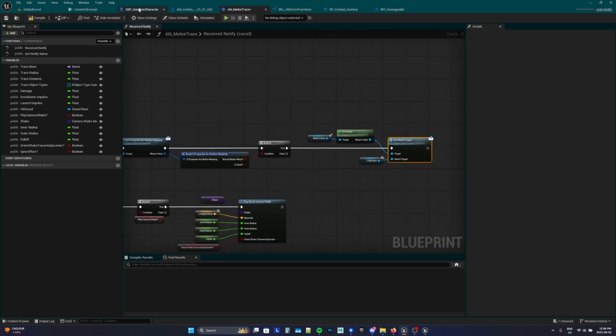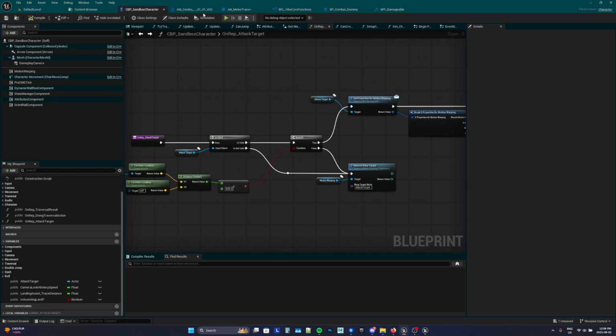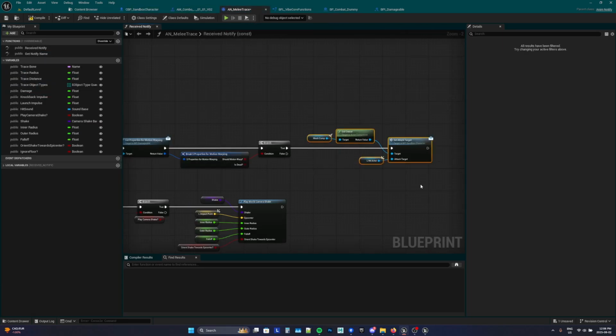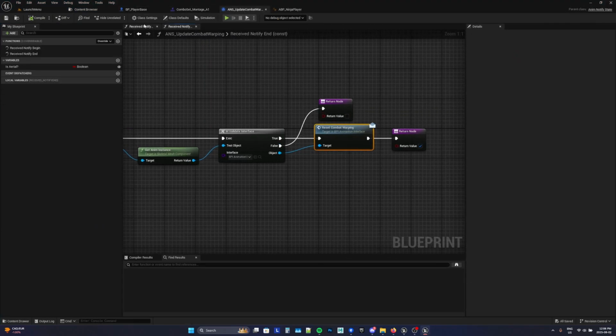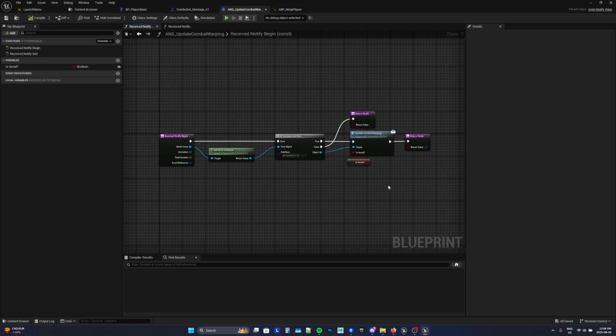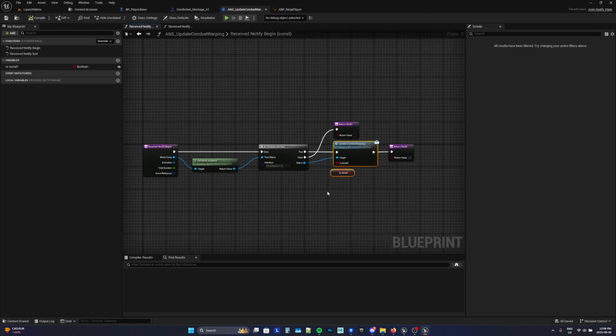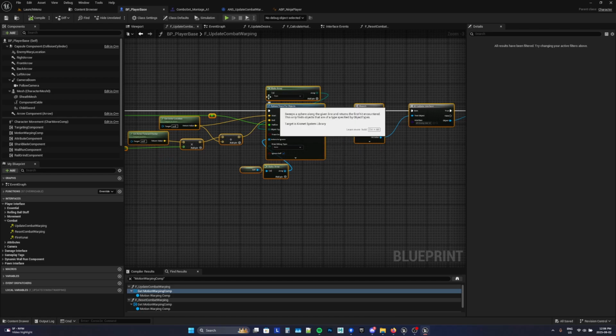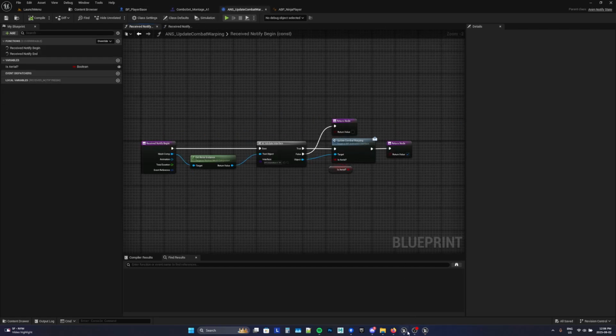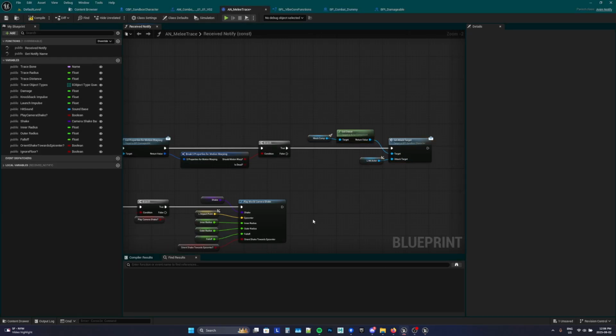So this belongs on the character. On the character, this is pretty much the equivalent to what I would have for the update in the old notify, update combat warping. I'm updating my combat warping. The only difference is now I am grabbing my enemy reference before I even call the interface on my player. That way, if the enemy doesn't exist, it's never going to make that call back to the player. So a little bit safer of a setup, in my opinion.